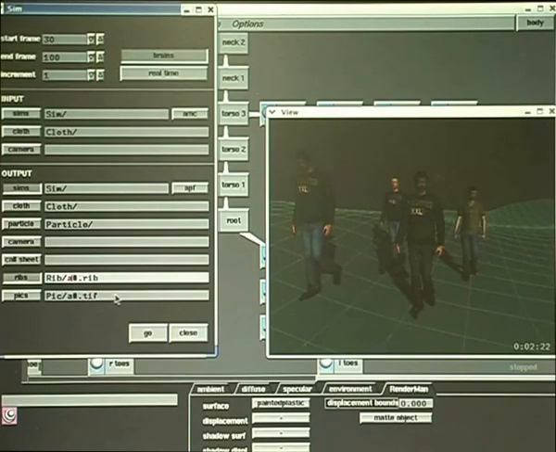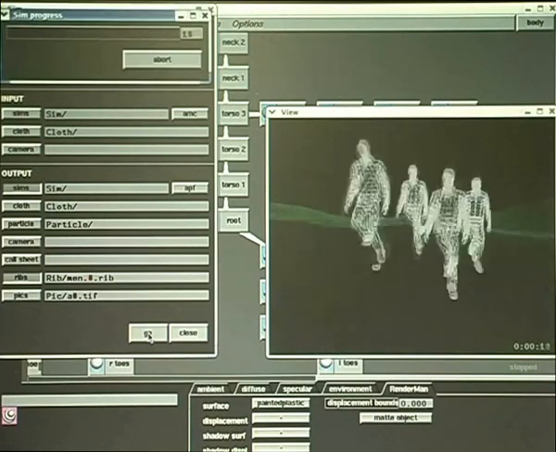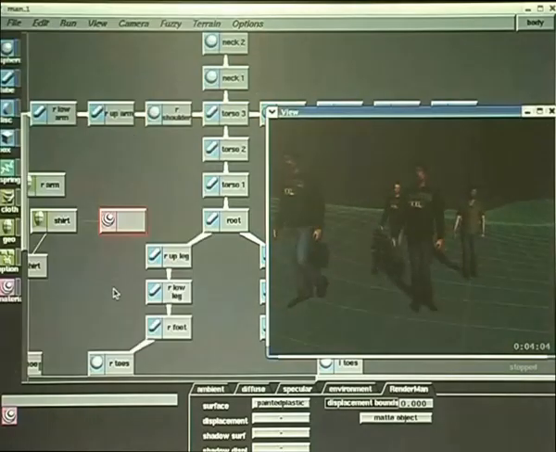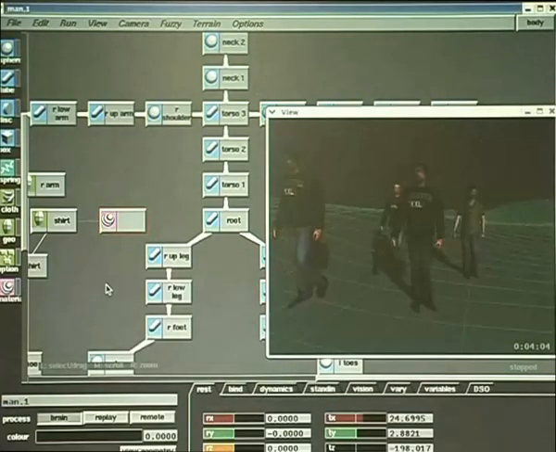And the ribs, you have a choice of what to name the rib file. Again, we'll call it men. And once you're satisfied with all of these, go. And the sim will run. And now you have a directory of rib files and sim files that are ready for rendering.